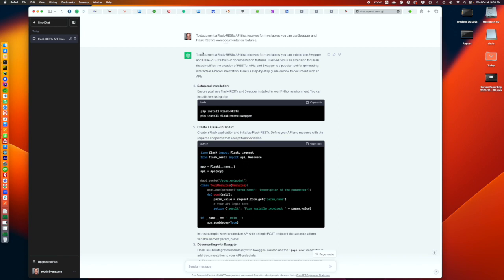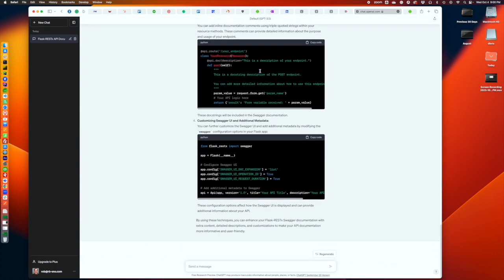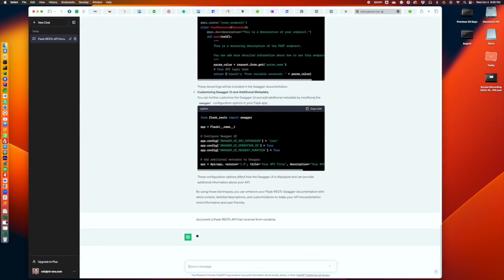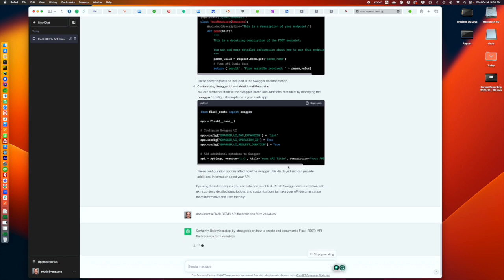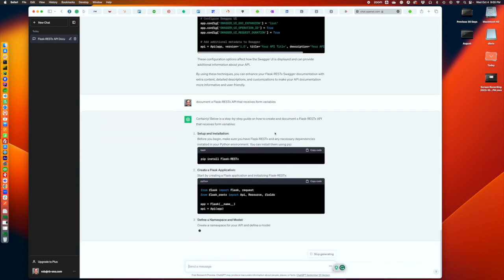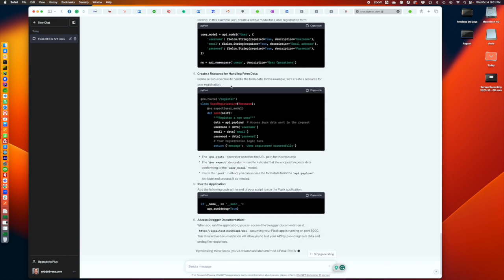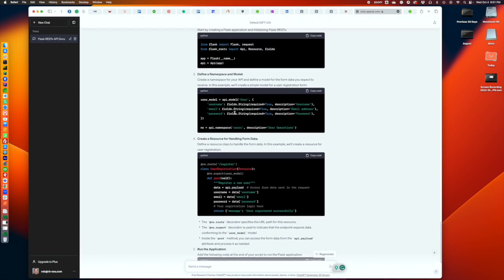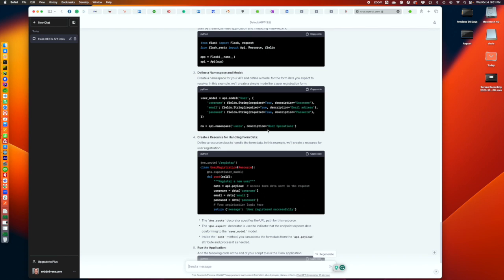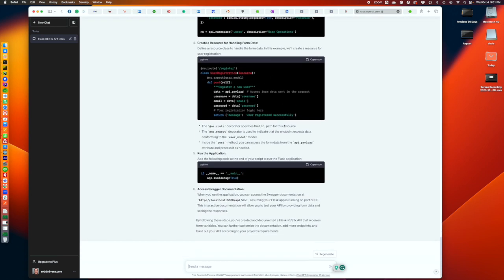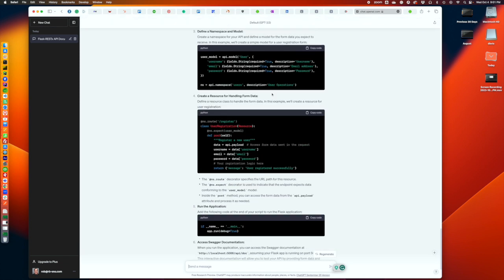I asked it, I said, here, I want to document a Flask RESTX API that receives form variables. So I do that, and if I go all the way down here, it's going to give me some answers. This is one of those things where using ChatGPT helps you through some stuff. So here we go. This one is a model. It sends a model across, which I ended up having a lot of issues with. And then this one, here's a post. So that was expect user model.